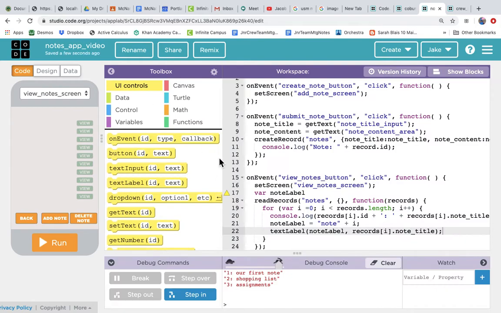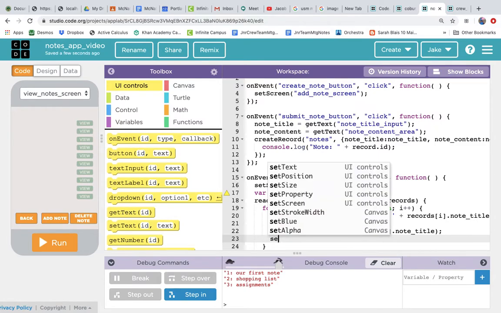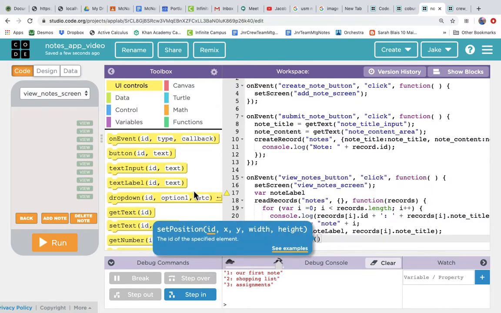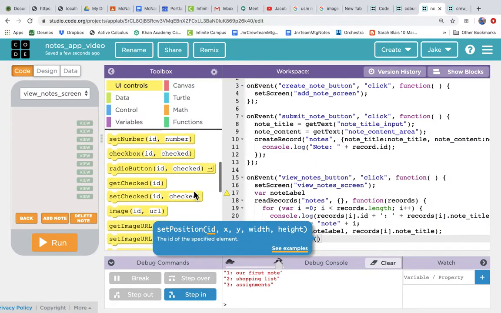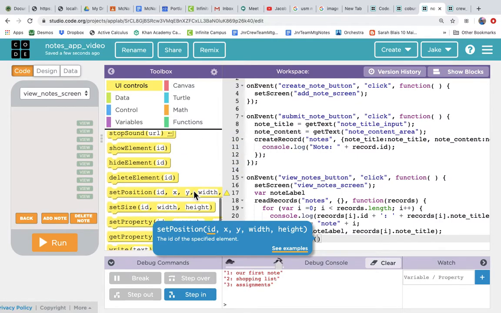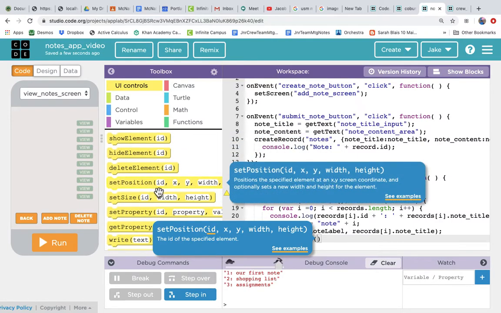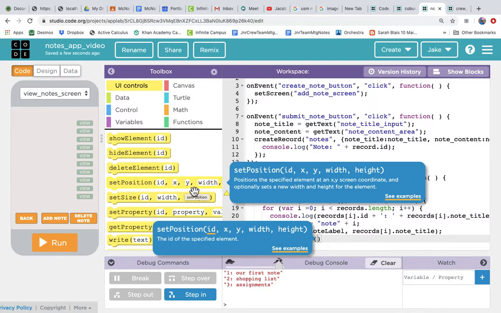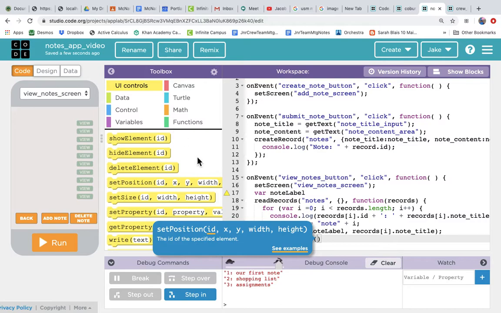So we can do that here, after we create the label for the note, we can then set the position. We're just using this one in here, set position, somewhere down here. This one right here. So with set position, we're going to get the ID of the screen element we want to set the position of. We're going to tell it what X position we want it to be at, what Y position we want it to be at, and then how wide. And there's another hidden parameter there, which is how tall, how high.